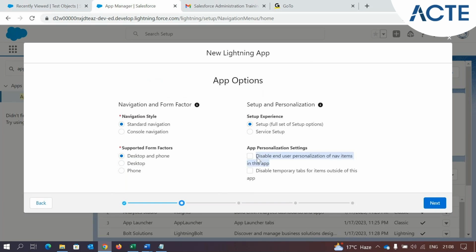This thing I did not explain yesterday. Now today you will understand. First option is disable end user personalization of nav items in this app. So now you know what is nav item. Nav item is navigation items.